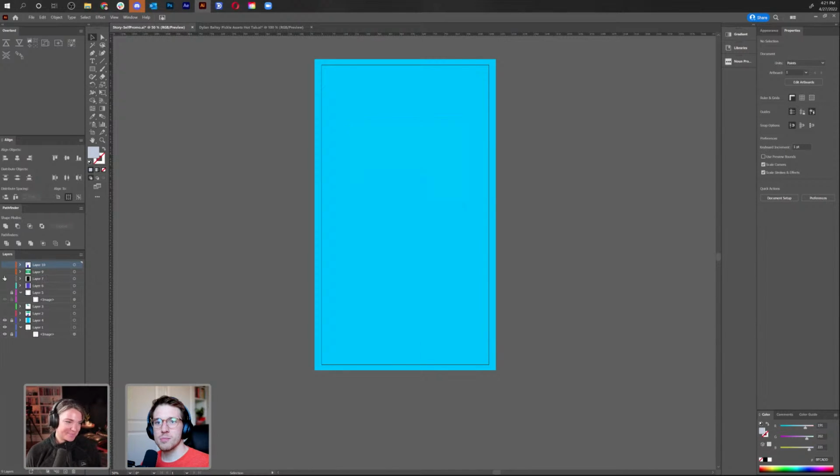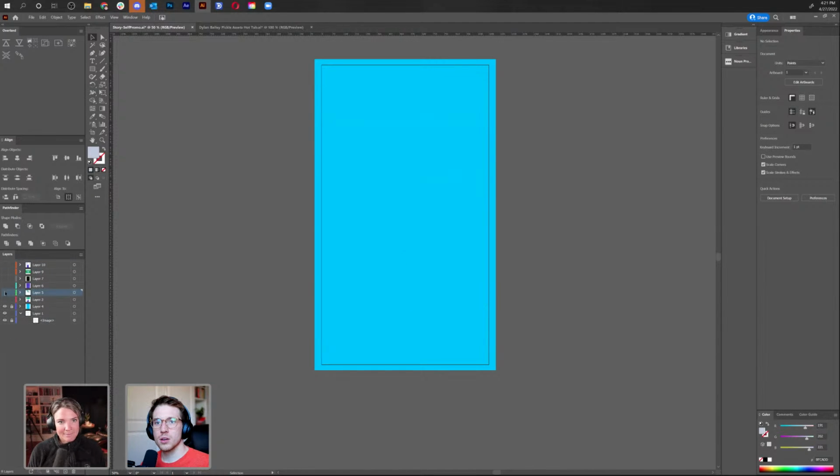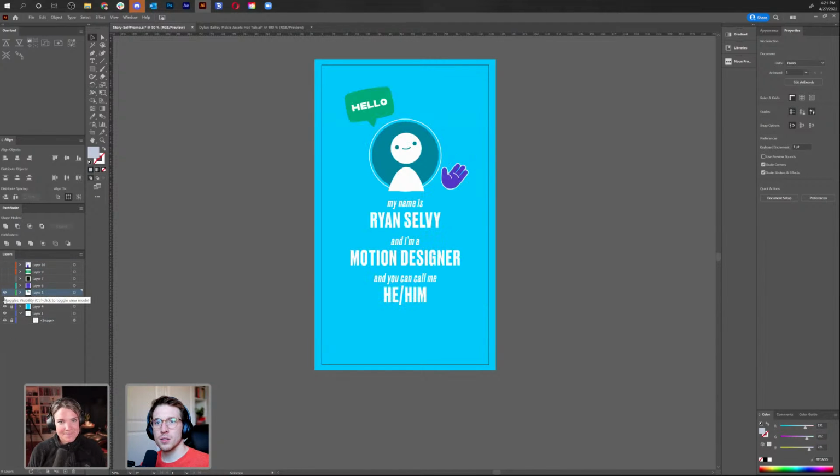So we have the money, we have the frame, we have the curtain. This is the sketch of the curtain. We can get rid of that. We have this little area.